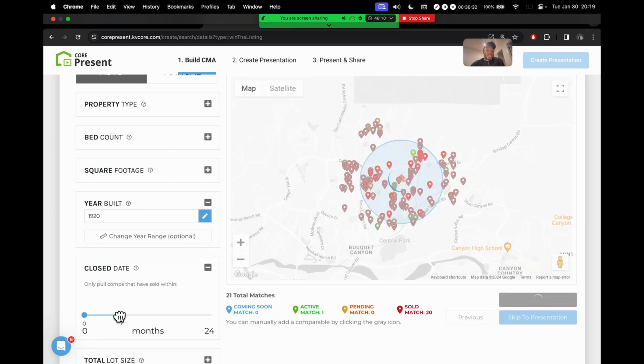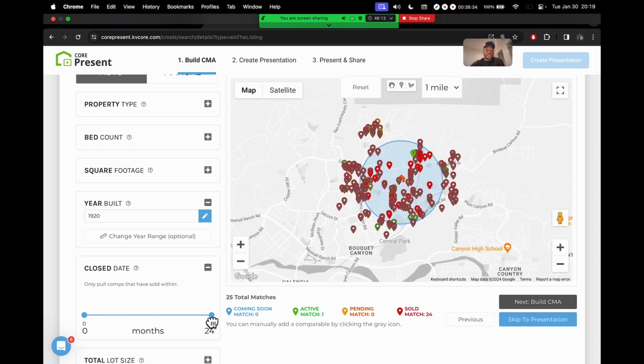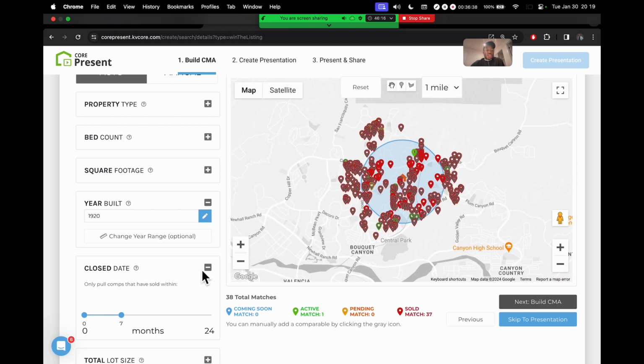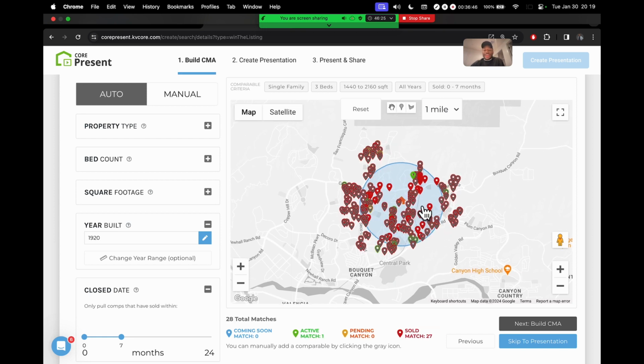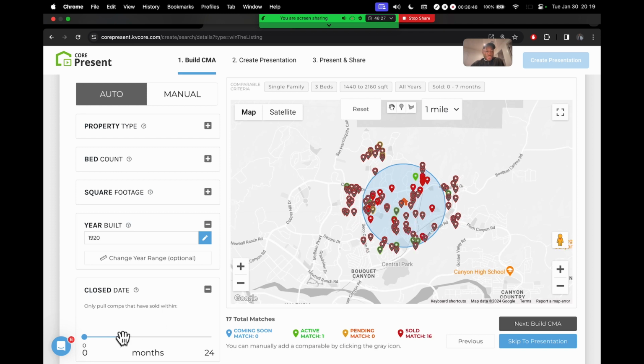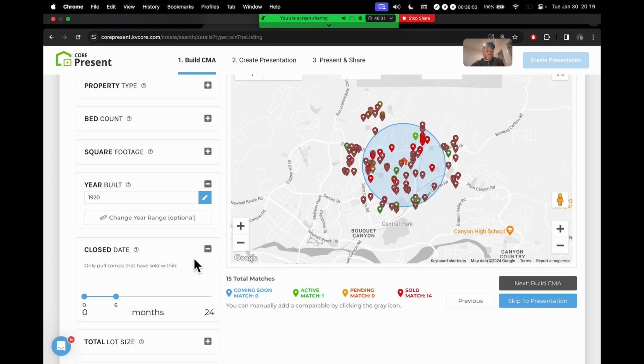So I can increase this. I can go back as far as 2 years. That's extreme. So I'll leave it at, let's do 7 months, an extra month. So that's going to generate even more results. So notice how my map is saturated with solds now, just based on that extra month. So I'm just going to keep it at 6 here, which is what it was initially.